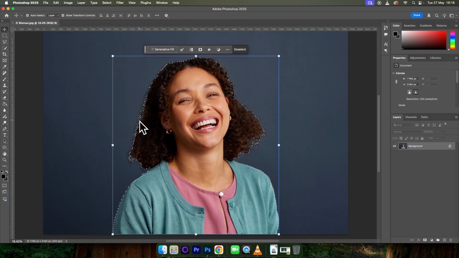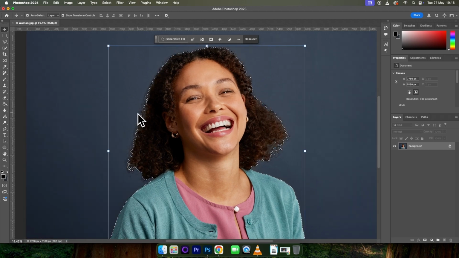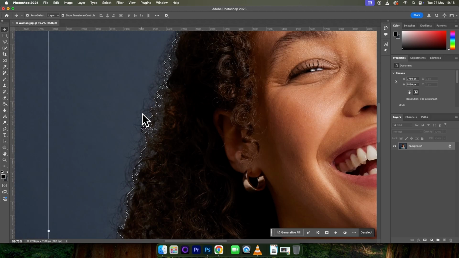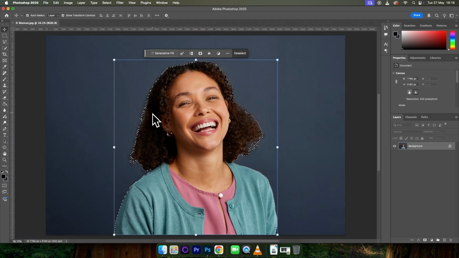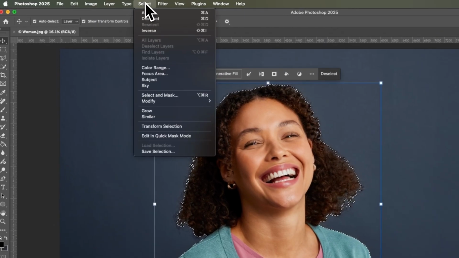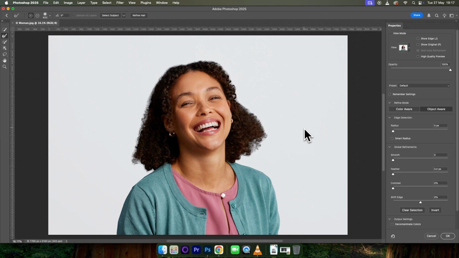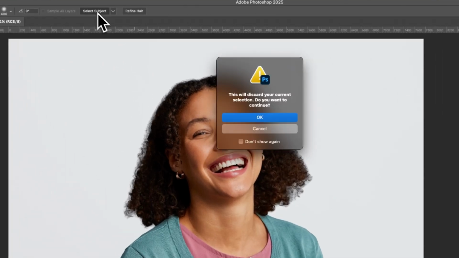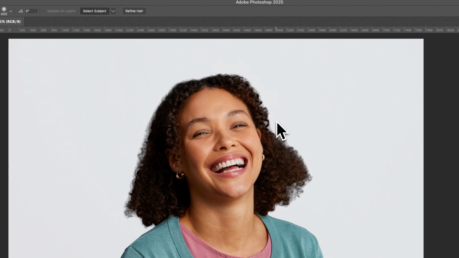But if we zoom in on the edges of our subject here, we can see that it's not done a fantastic job at getting all of these details in. We can further refine this by coming up to select and coming down to select and mask. Within select and mask, we can reselect our subject by clicking select subject. You'll get this error pop up, just choose OK.